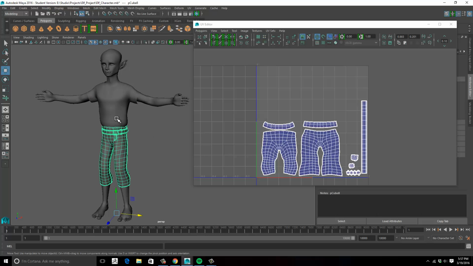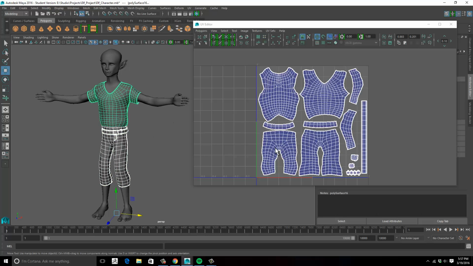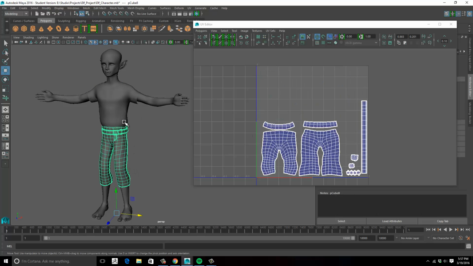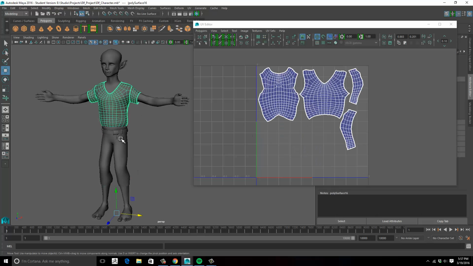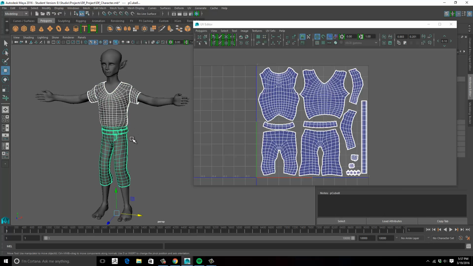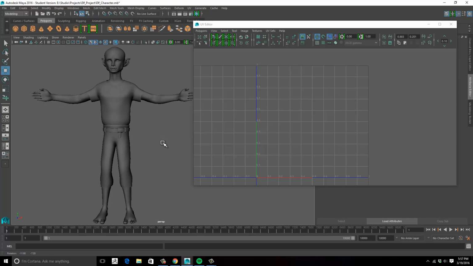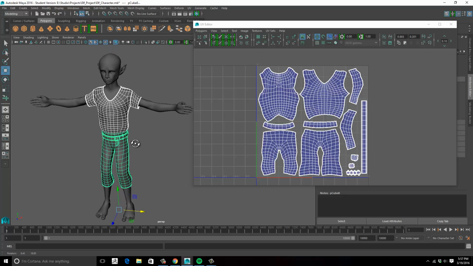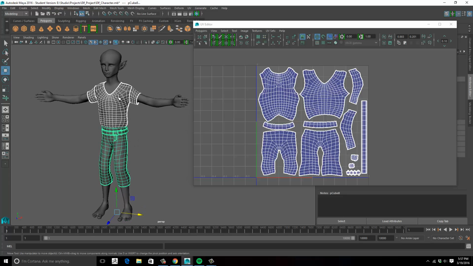And now these are separate objects. Basically, I would just add the same shader to both of them, or I could combine them together. That's up to you, whatever you want to do. Either one of those will work. But basically now we have one texture map where we can have both our belt, pants, and shirt on.